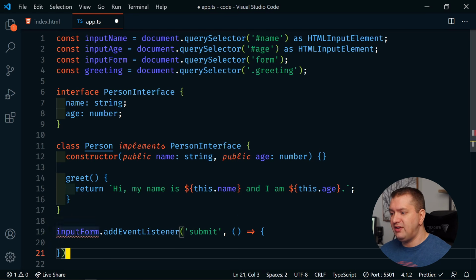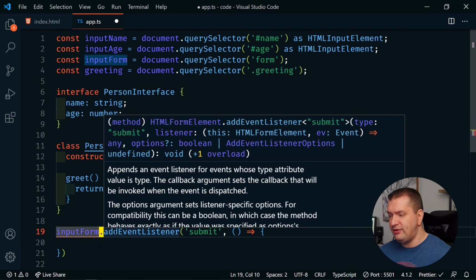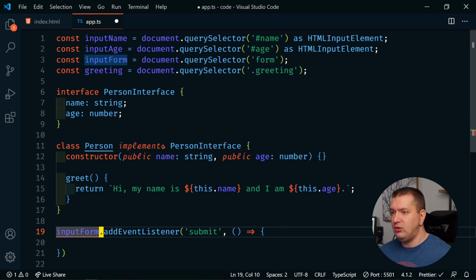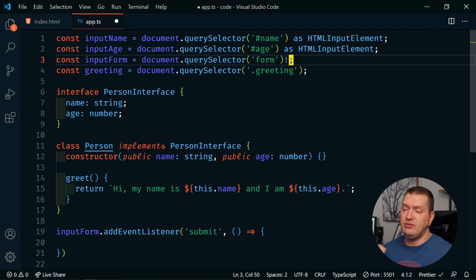So in order to fix that, we could, again, add that question mark here, or we could go up here and on this form at the end, we can add an exclamation mark. So that's going to tell TypeScript that this form is actually there. You don't have to worry about it. So now on submit, we want to get the input values and then use the class to return our greeting string. And then we're going to display that string on the page.